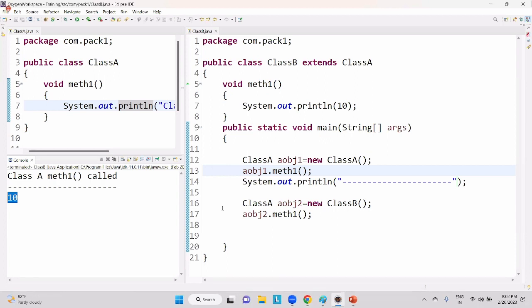Actually, there are two versions. One version is present in one class, another version is present in the other. Now, my statement once again: whenever you are calling method 1 with the help of a parent class reference, Java determines which version of that method to execute based upon the type of the object that is being referred to.